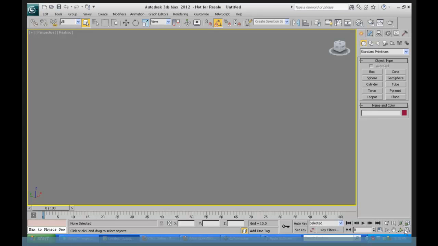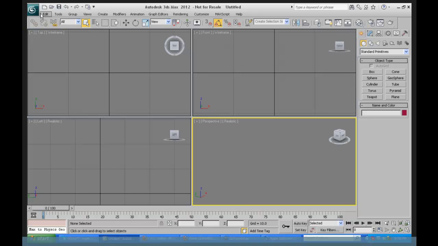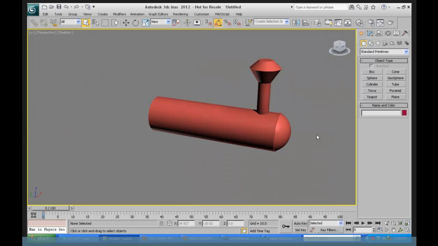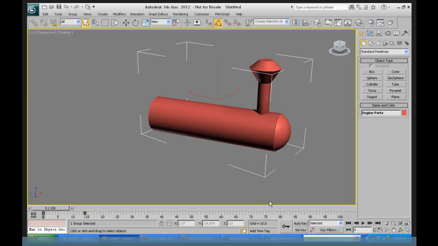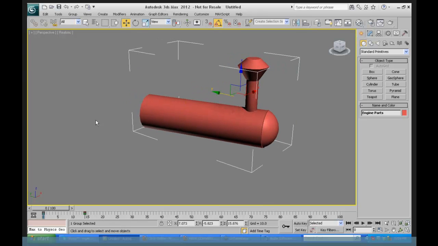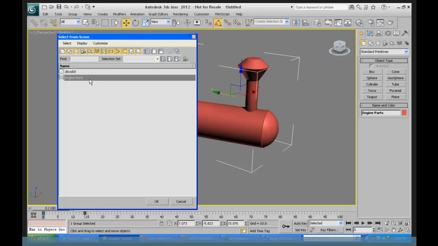Okay, the very last, with just a couple minutes to go, another method for organizing these is in something called a group. I can select all these objects, I can go to Group and choose Group. And I'll call this Engine Parts and say OK. When they're in a group, then they move as one, and the added attraction is that in the select by name, select from scene dialog box, I don't see the individual objects.